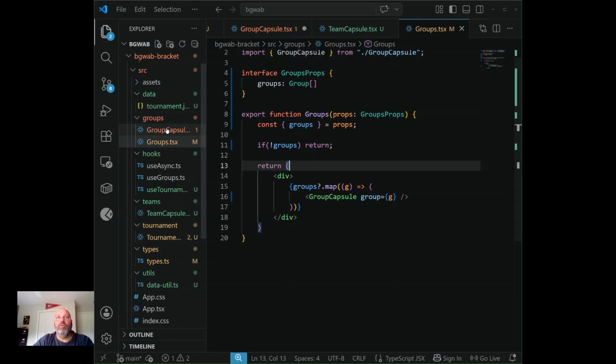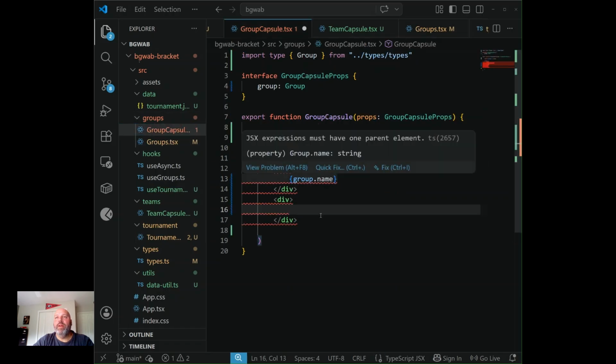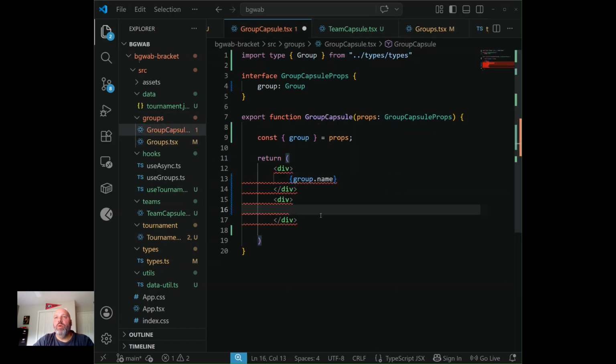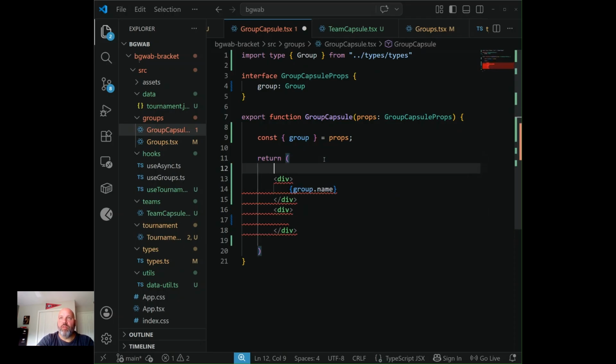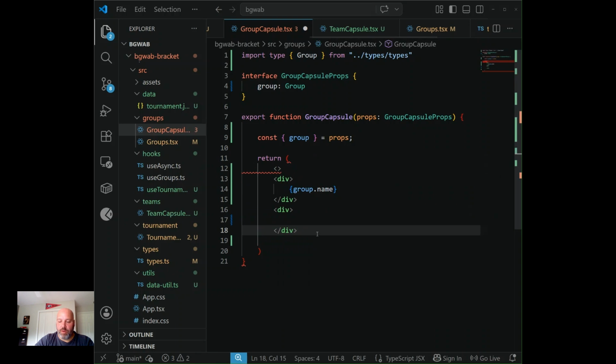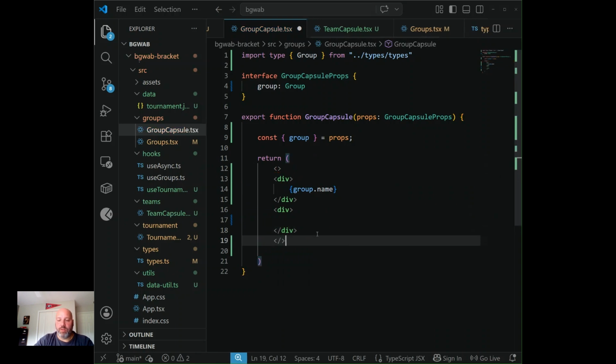And now within the group capsule, we're back here again. And what I'm going to do is go ahead and put a fragment in here just to get rid of some of that red. Okay, that cleans up a lot. It makes me feel a lot better. Can't stand seeing that.